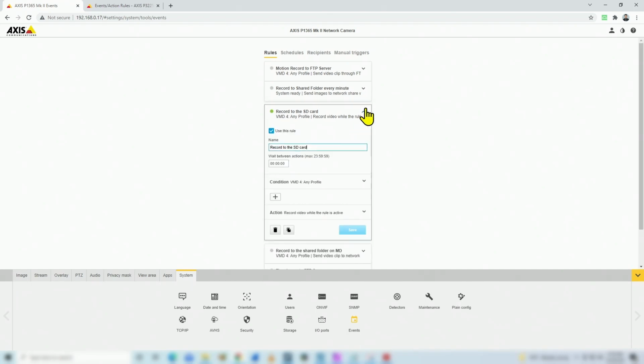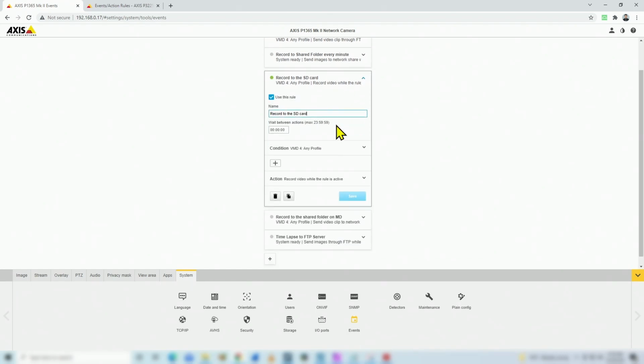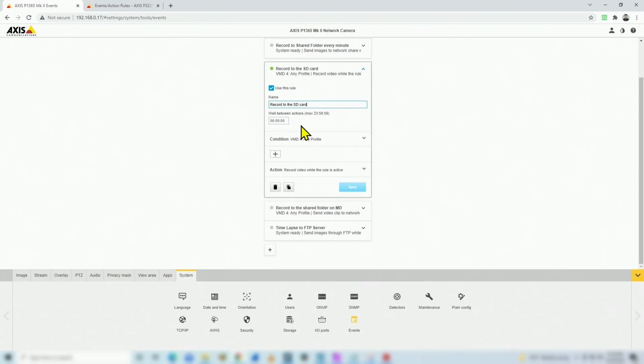So let me show you how it works here. When I create an event, just give it a name. In this case, record to the SD card. You can use whatever name you want. Here, the condition. Then I choose VMD for any profile, which means video motion detection.